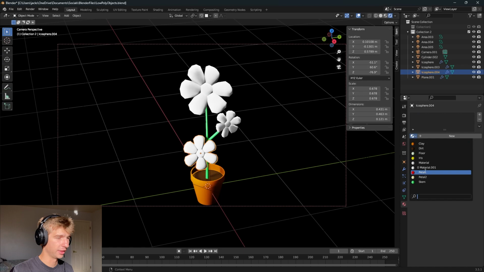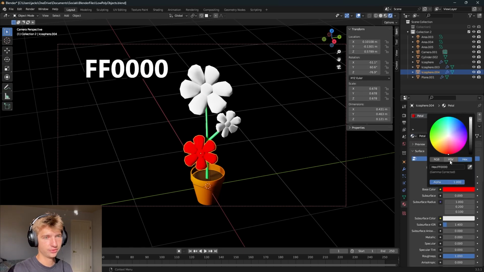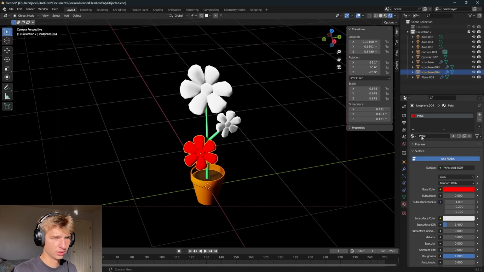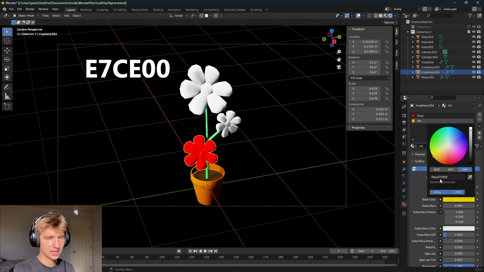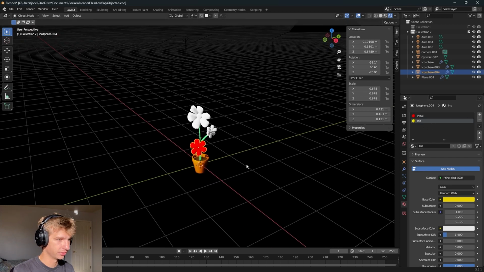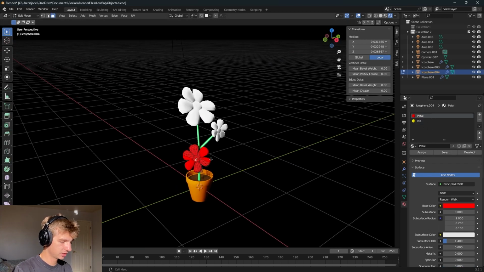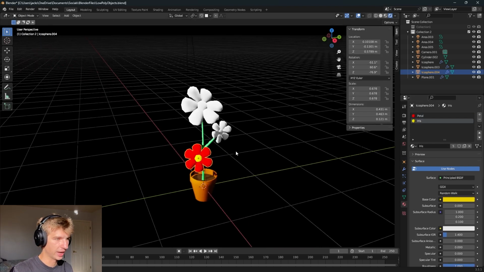For the petals on the main flower, I used a red. It's basically just a solid red. FF0000. And so the iris of the flower is going to be an E7C E00. That is an E7C0E00. So to apply that to the iris of the flower, just press Tab, select a face, Control L. That will select everything linked to the center of the flower, everything connected with geometry. Select the iris material, assign, and you have it applied.